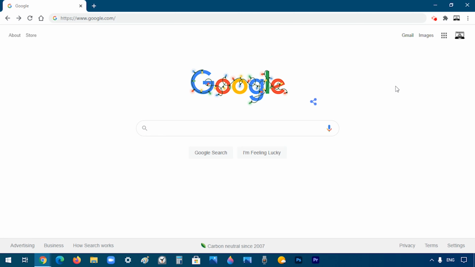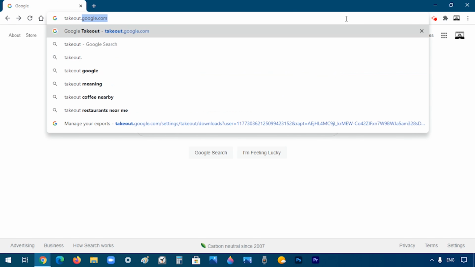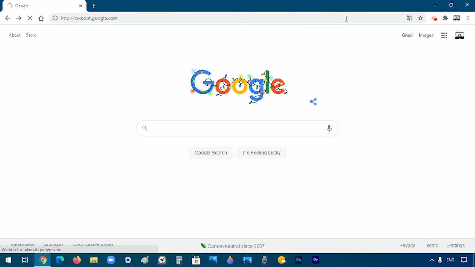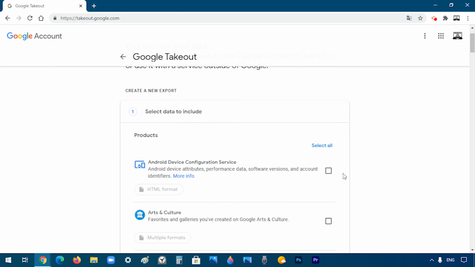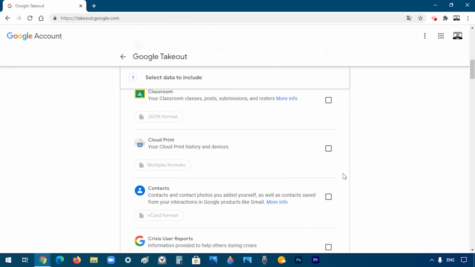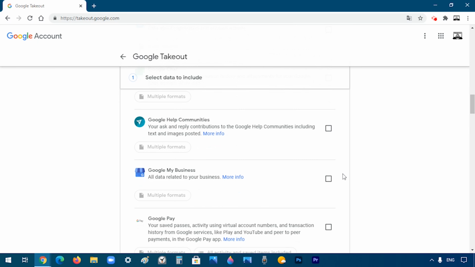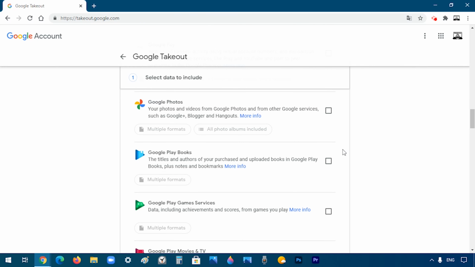So first you're going to go to Google Takeout, which is takeout.google.com, and click on deselect all. After that, scroll down until you find Google Photos, and once you find it, click on the checkbox.